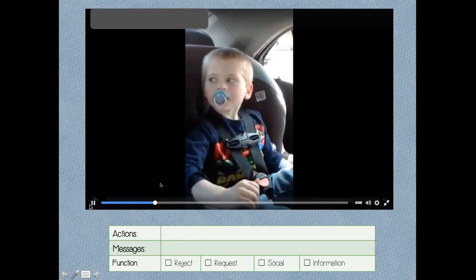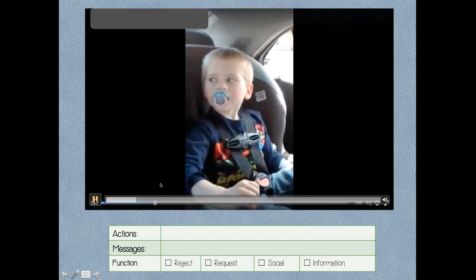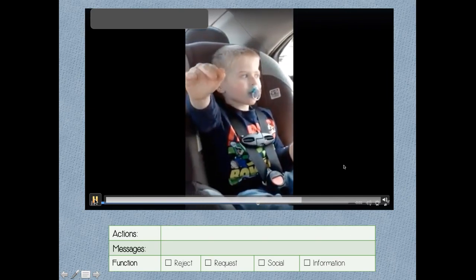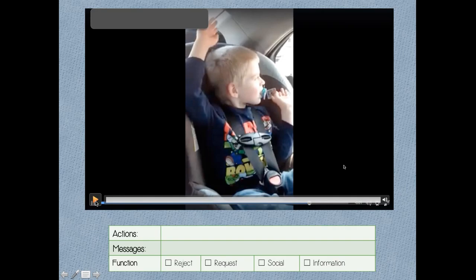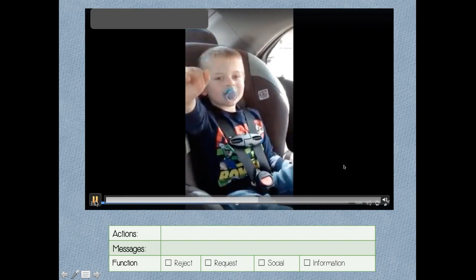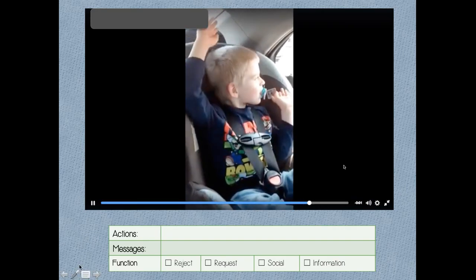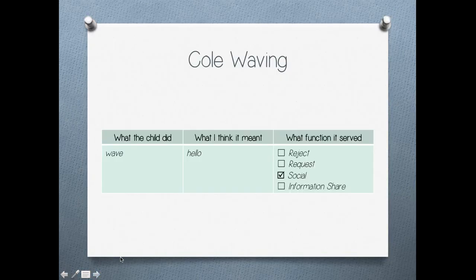Okay, so take a look at Cole and see what you see and what message you think he's expressing and what function. So I saw that he waved, and I thought he was waving as hello or greeting, and I would say that is a social function.